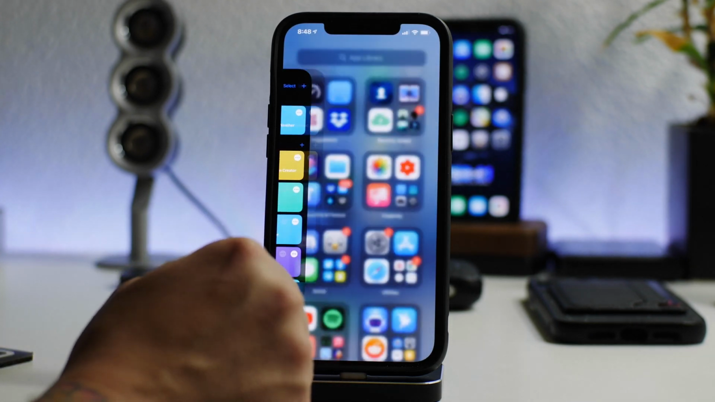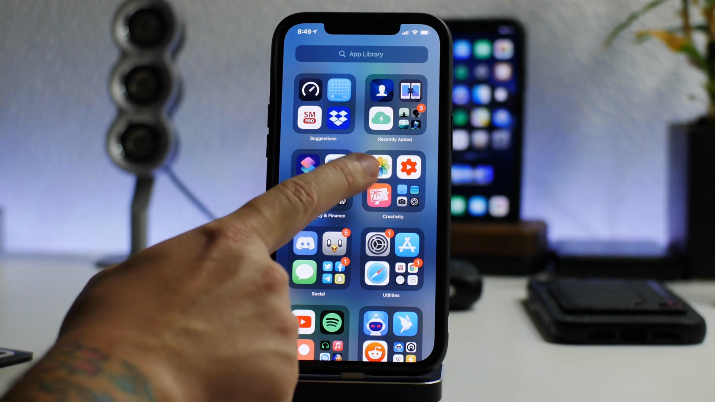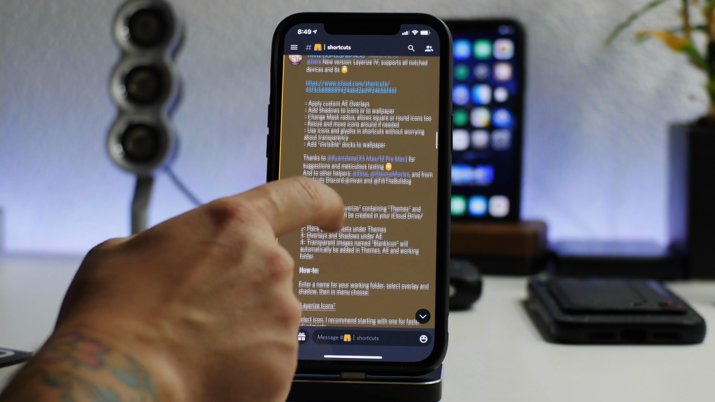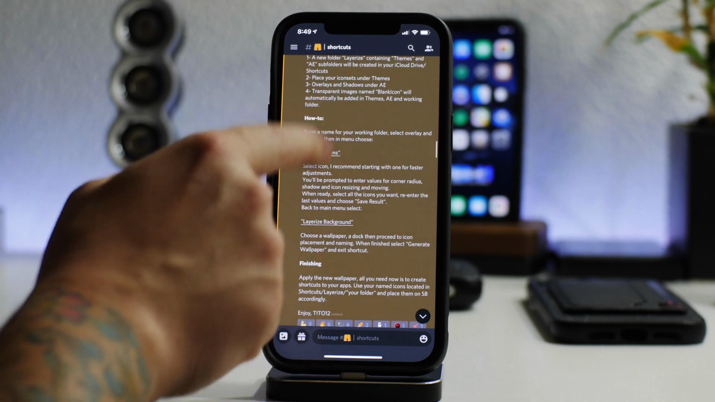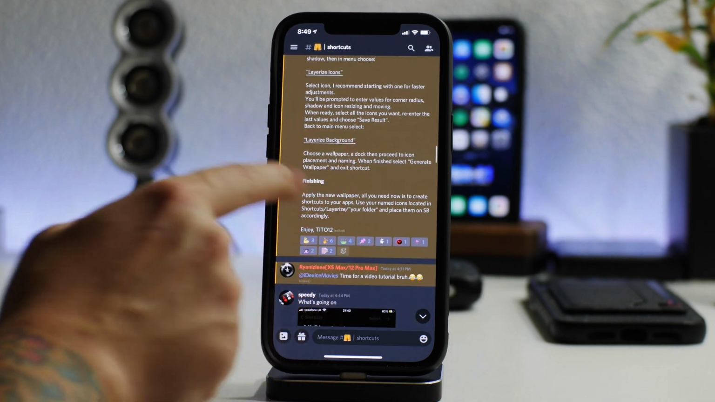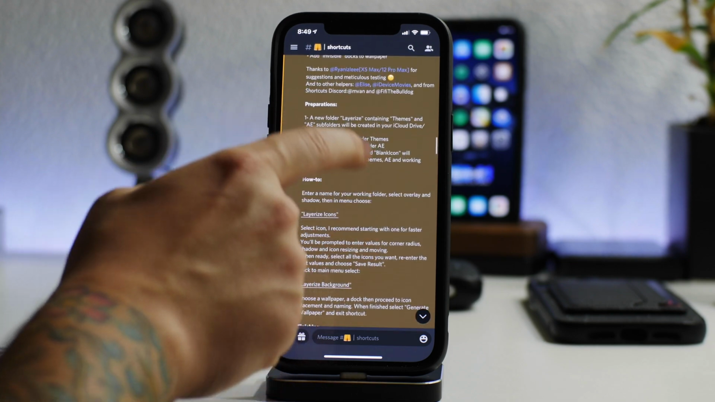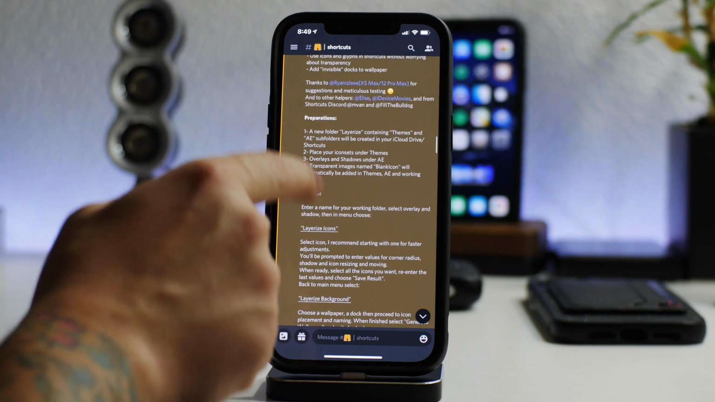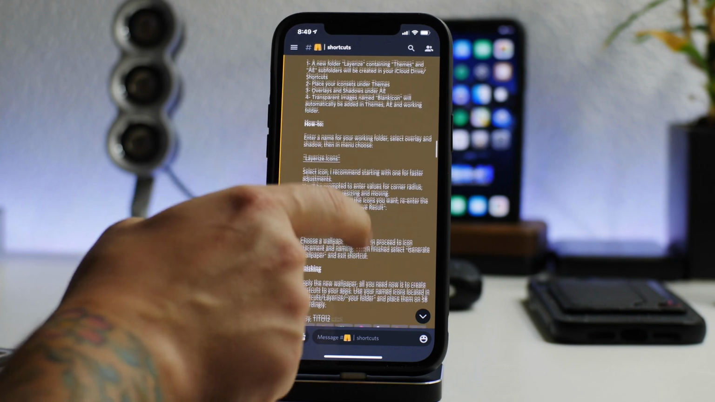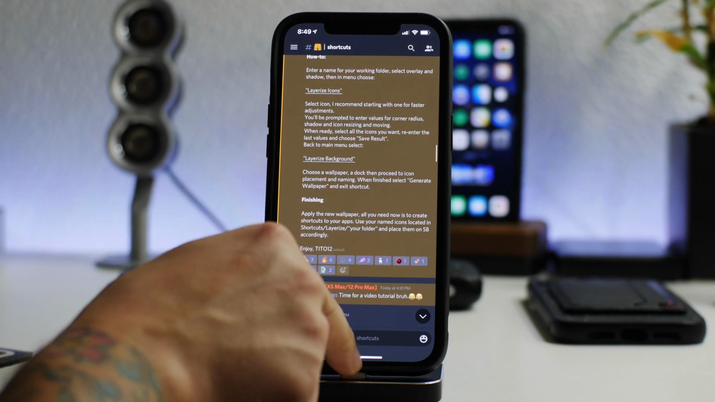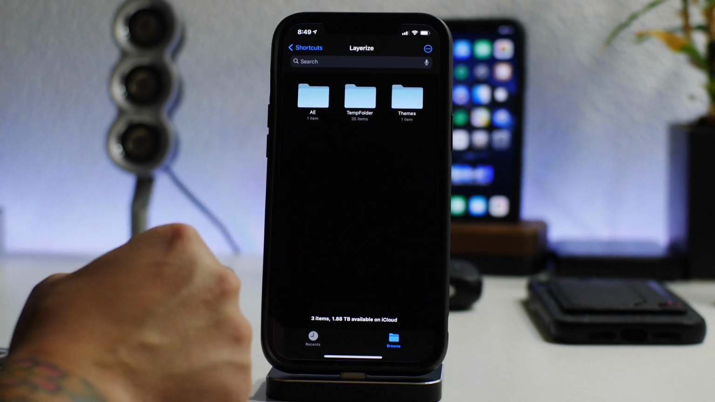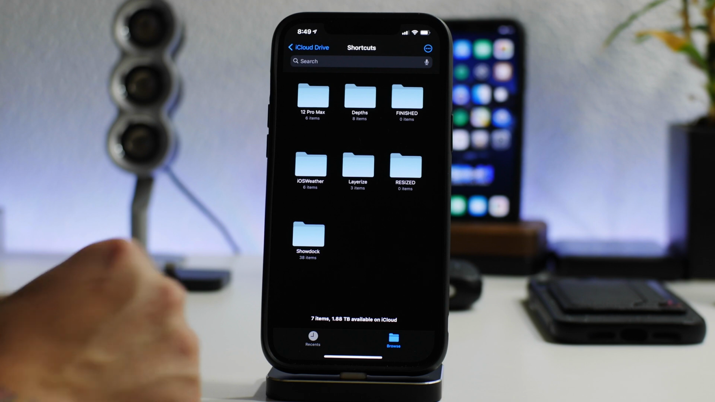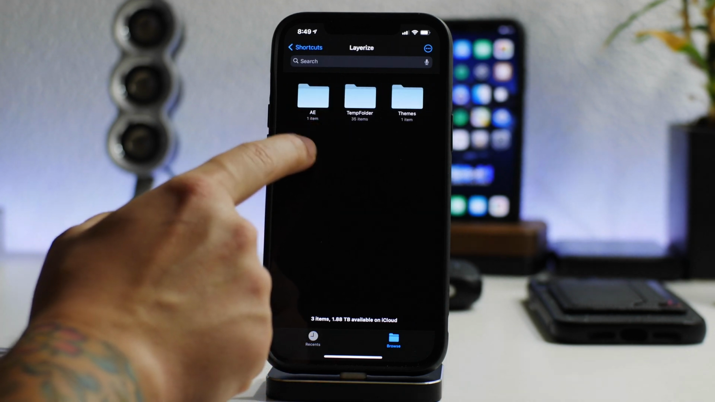Now I do want to mention, let's go back into Discord here. There's a little bit of information in the post that I did want to mention. So before you download the shortcut, go ahead and read through it. It'll explain everything you need to know about it. So just keep that in mind. But anyways, we're going to go into the files, and I'm going to go into the Layerize folder that is in there now, and give you guys an idea of what's in here.